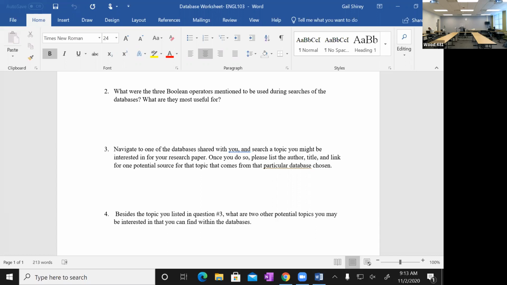So one of them is "and." When would I use the Boolean operator "and"? Why would I use it? And then explain to me how I would use it. And then the other 2 as well.